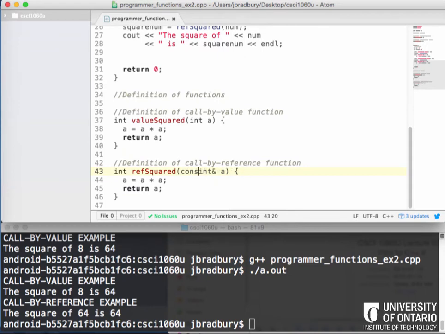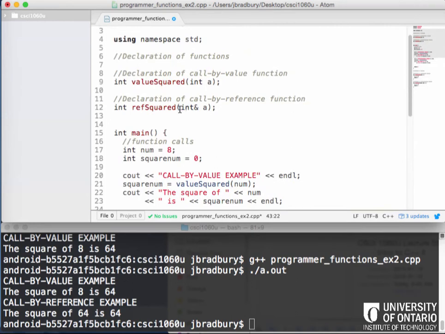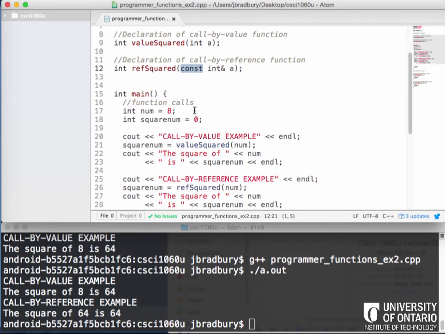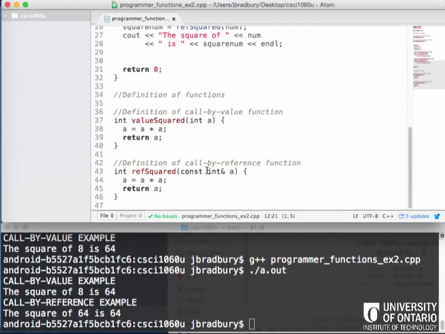You can actually put the word const here. Okay? And if you put the word const, what does const mean? It means a constant. So if we put the word const here, what you're saying is pass this by reference, but ensure that the function doesn't change the original value. Okay? That's what this means.